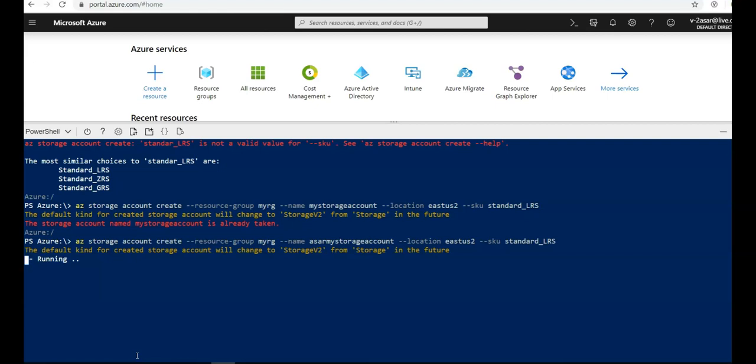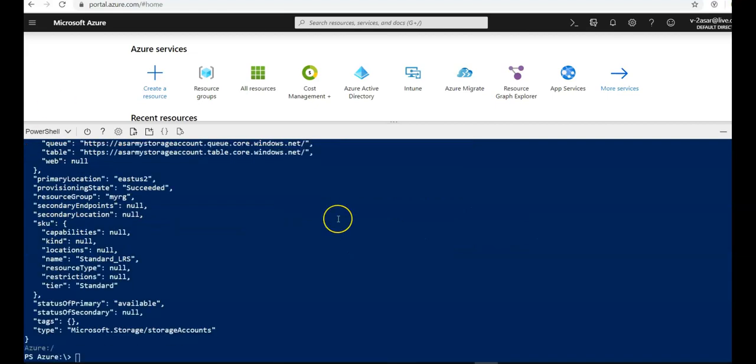The default kind of storage account will change to StorageV2. So remember, when we create a storage account, we get an option of StorageV1 or StorageV2. It says the default will be taken as StorageV2 in the future. Okay, no problem. It is done.